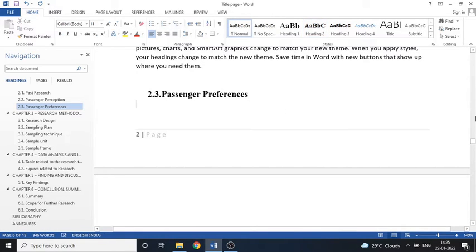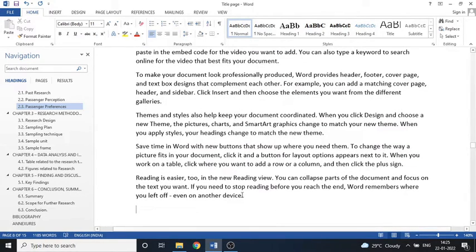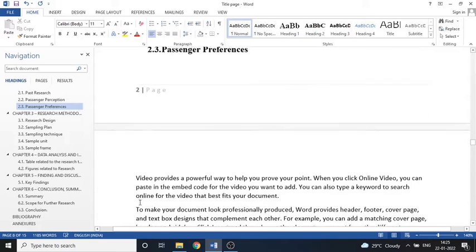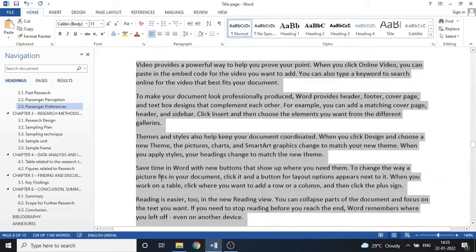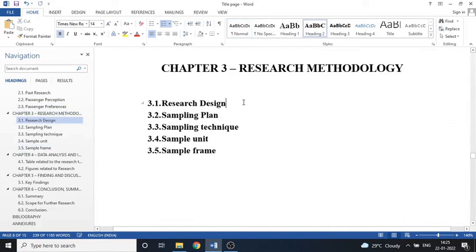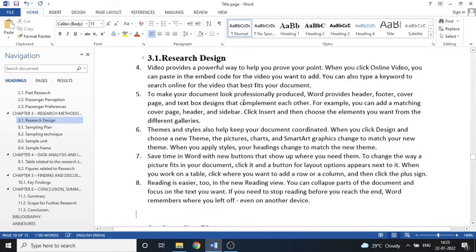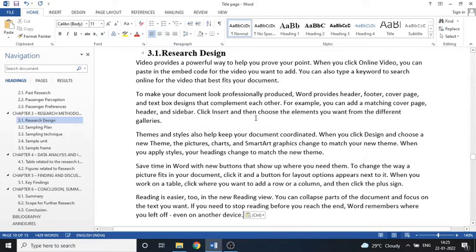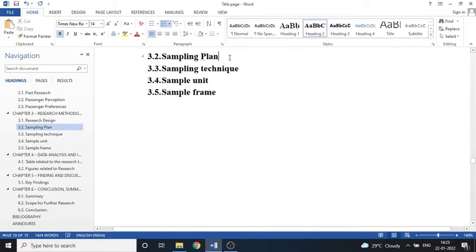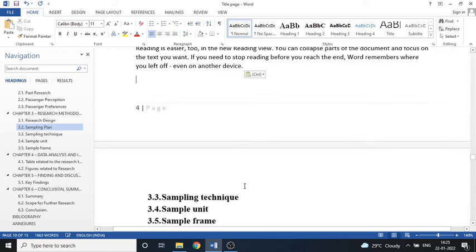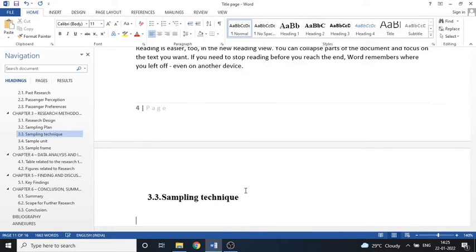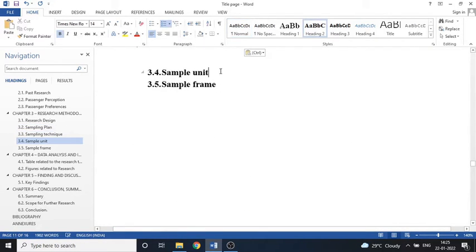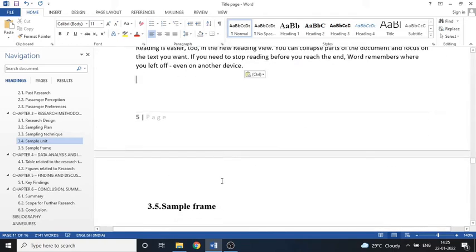So let us say you have inserted some information on every point. So I press research design, and after making the index, I have updated and written a lot of things into it.